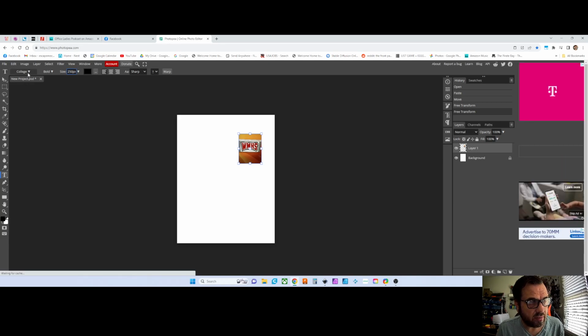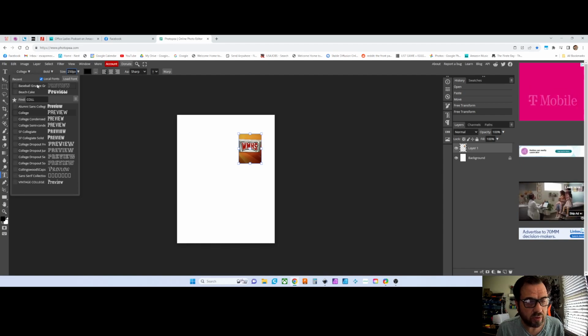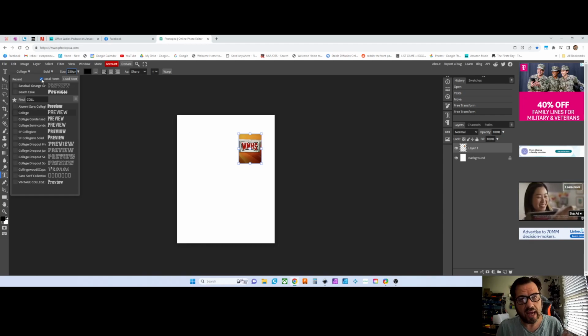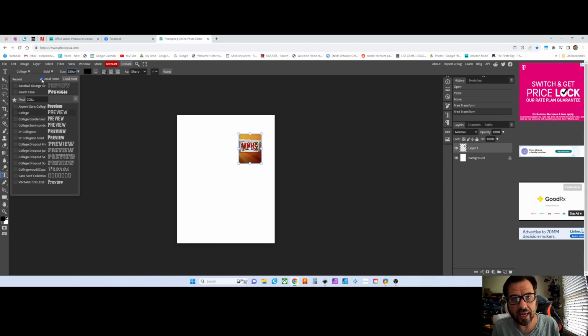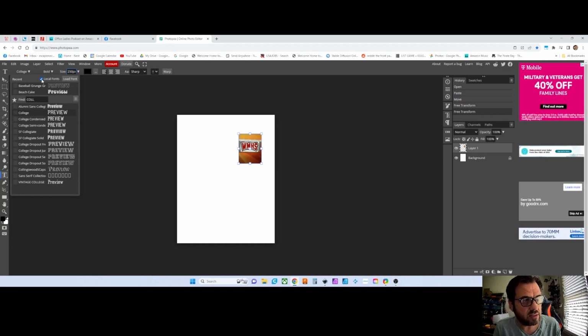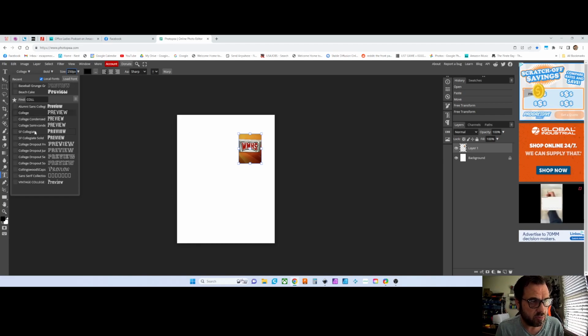And then for the font, if you want to use one that's on your computer, you need to click this local fonts box here. It's going to have a little pop-up. It's going to ask you, is it okay to access your computer for your fonts? And you just say yes. If you don't, you can use the system fonts that are built into Photopea, and there's plenty to choose from.